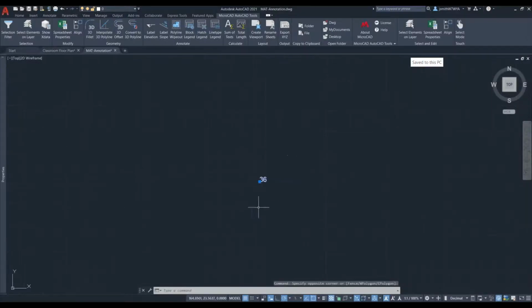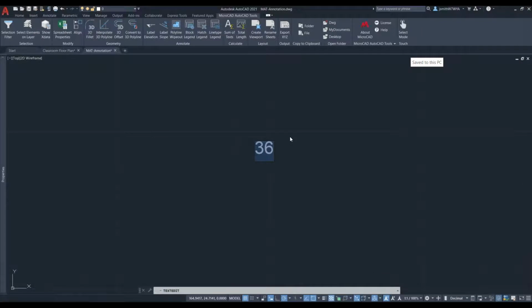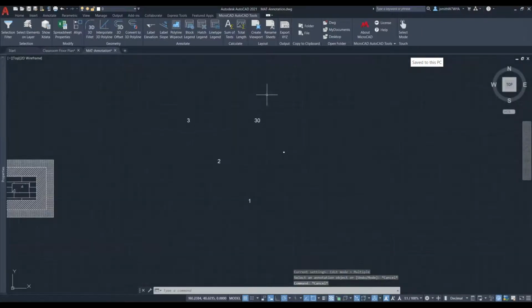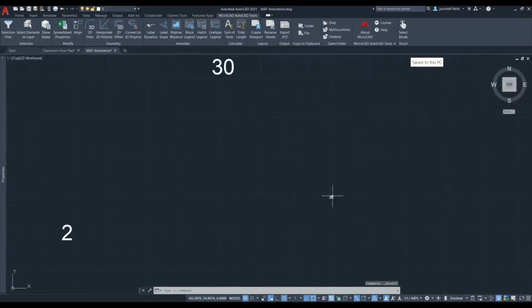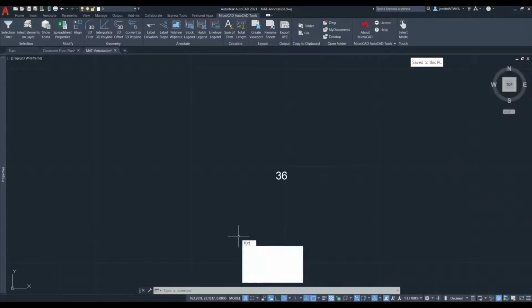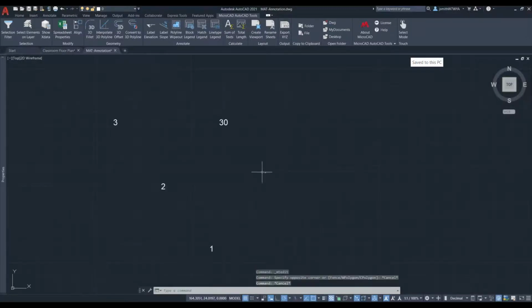And this comes in as a single line text, just so you know, it doesn't come in as multi-line. I think these ones, yeah, these ones are set up as multi-line text. So it does come in as single line text, but you can always change single line text to multi-line text very easily with the text to mtext command here. It will convert any single line text to multi-line text if you needed it to be so.